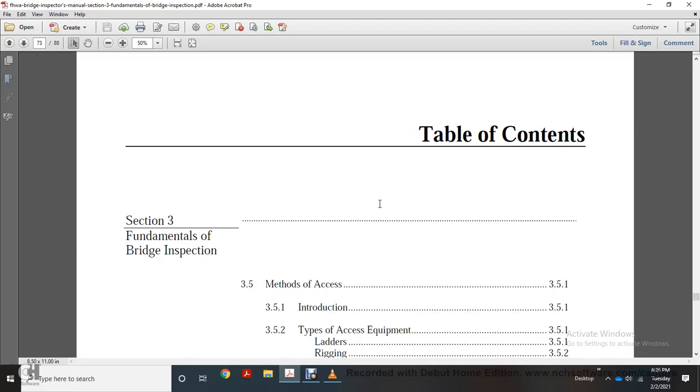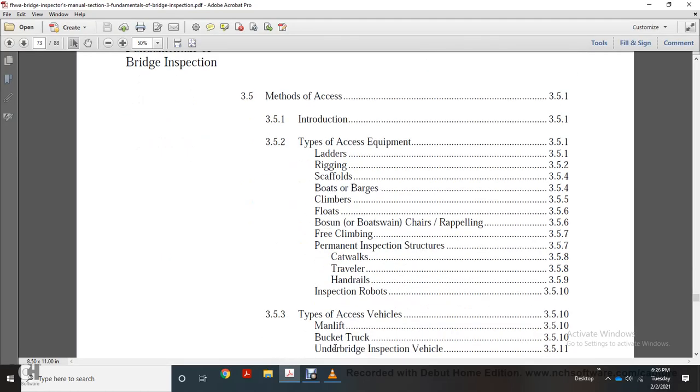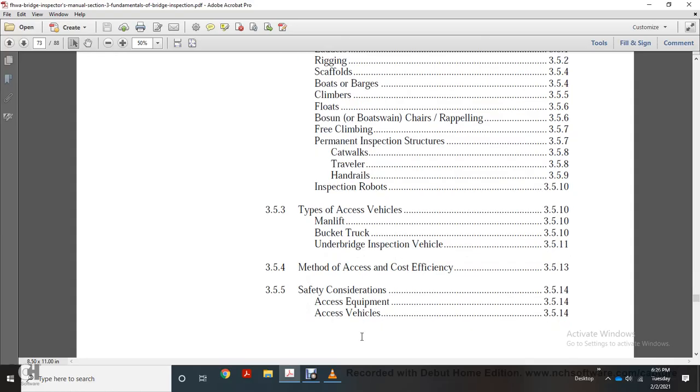Our table of contents, Section 3, Fundamentals of Bridge Inspection: Method of Access. Introduction, Types of Access Equipment: ladders, rigging, scaffold, boats, barges, climbers, floats, bosuns or boat swans chairs and rappelling, free climbing, permanent inspection structures, catwalks, travelers, handrails, inspection rods, robots. Types of Access Vehicles: man lift, mail kit lift, bucket truck, underbridge inspection vehicle. Method of Access, cost efficiency, safety considerations, access equipment and access vehicles.